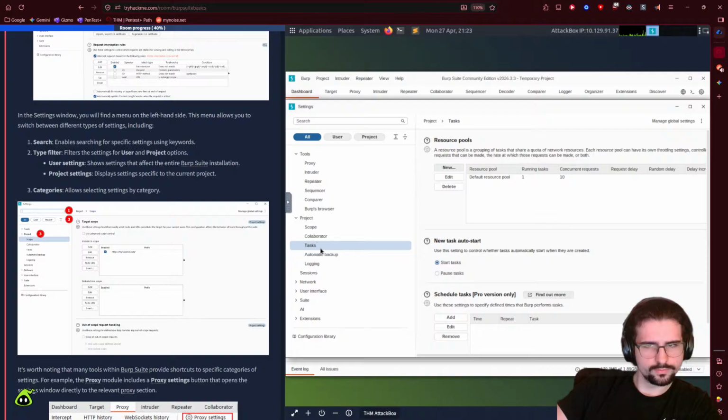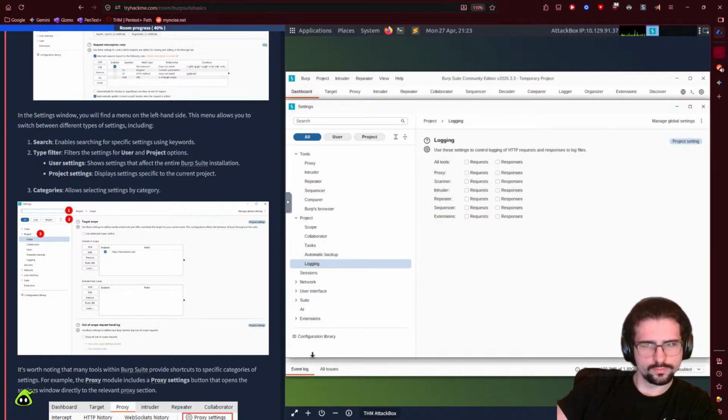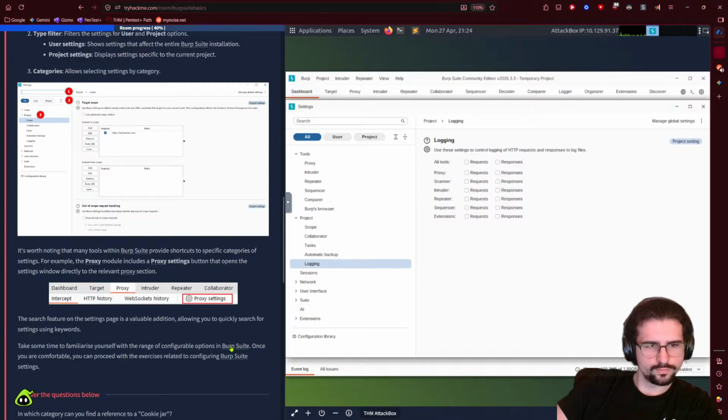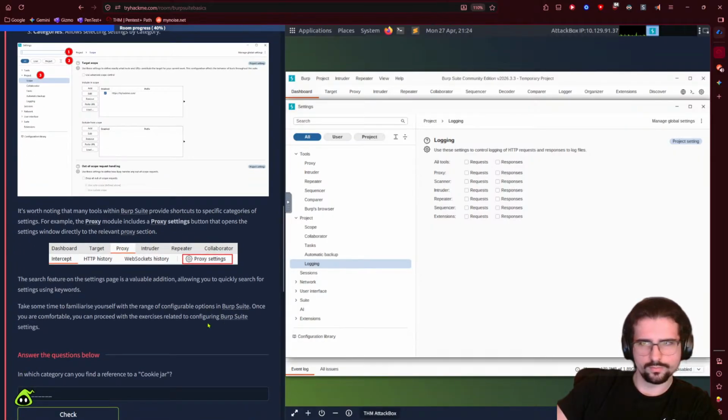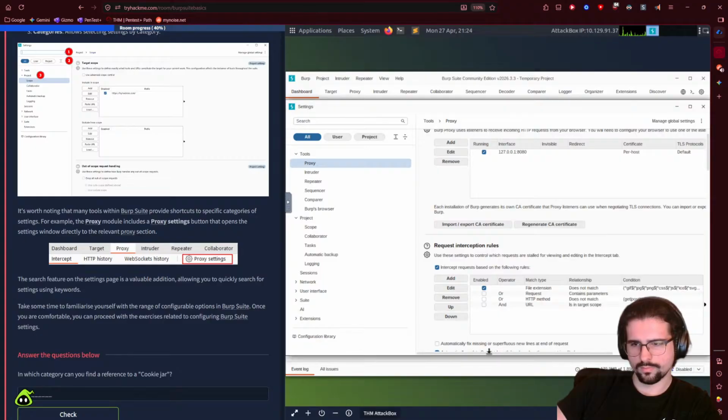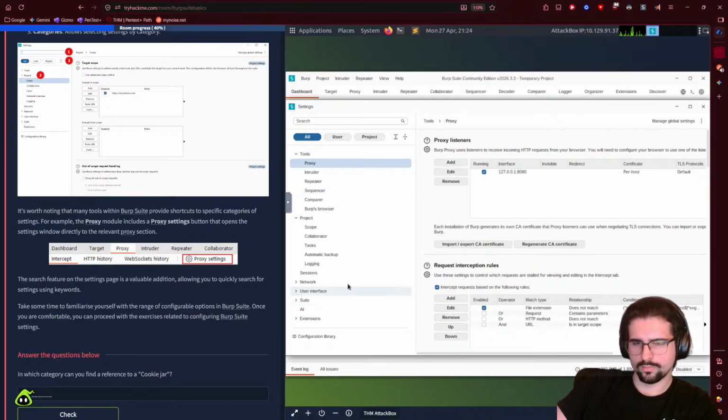It's worth noting that many tools within Burp provide shortcuts to specific categories of settings. For example, the module includes a settings button that opens the settings window directly to the relevant section. The search feature on the settings page is a valuable addition, allowing you to quickly search for settings using keywords. Take some time to familiarize yourself with the range of configurable options. Once you are comfortable, you can proceed with the exercises related to configuring settings. In which category can you find a reference to a cookie jar? In which base category can you find the updates sub-category?